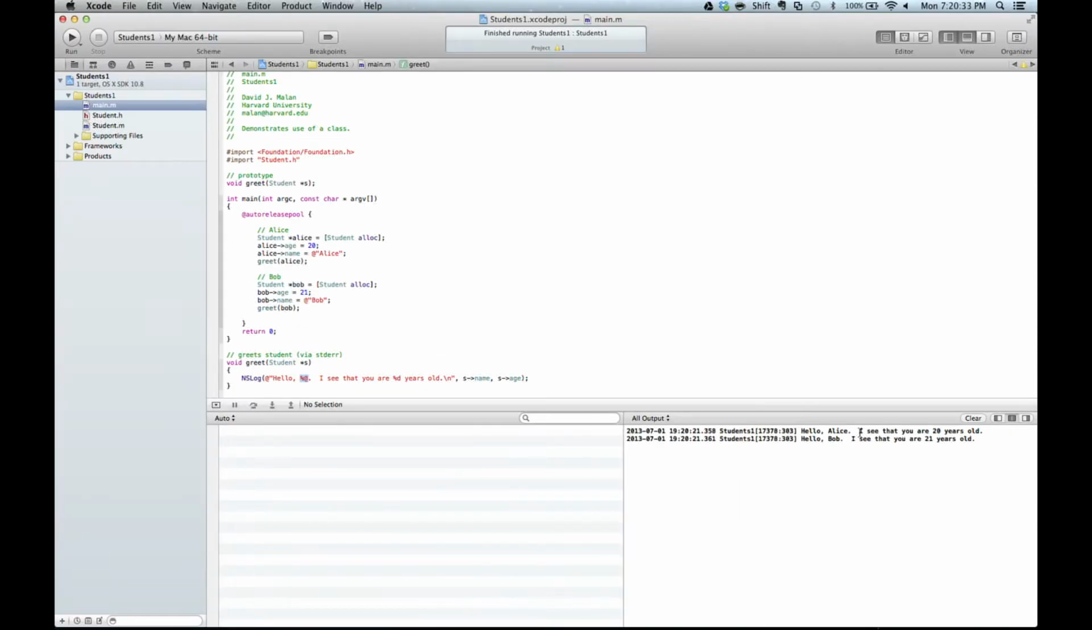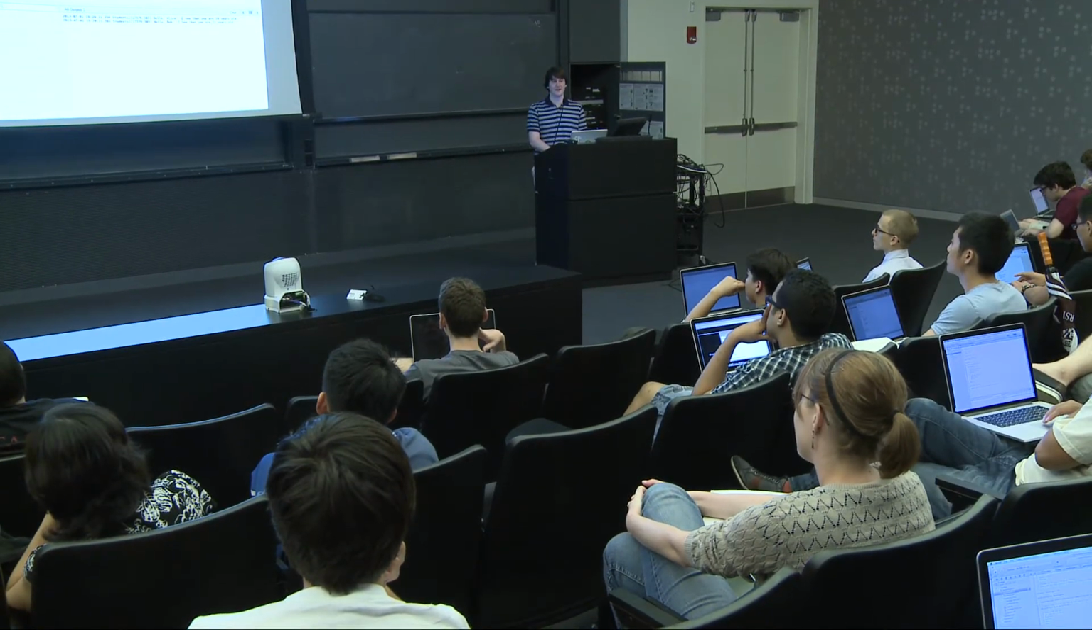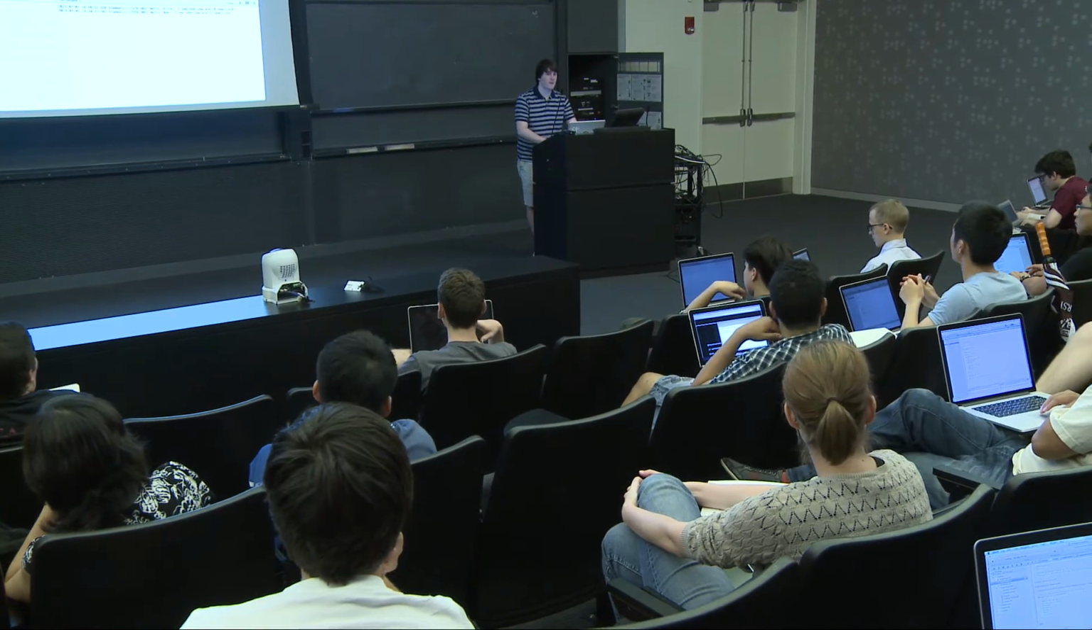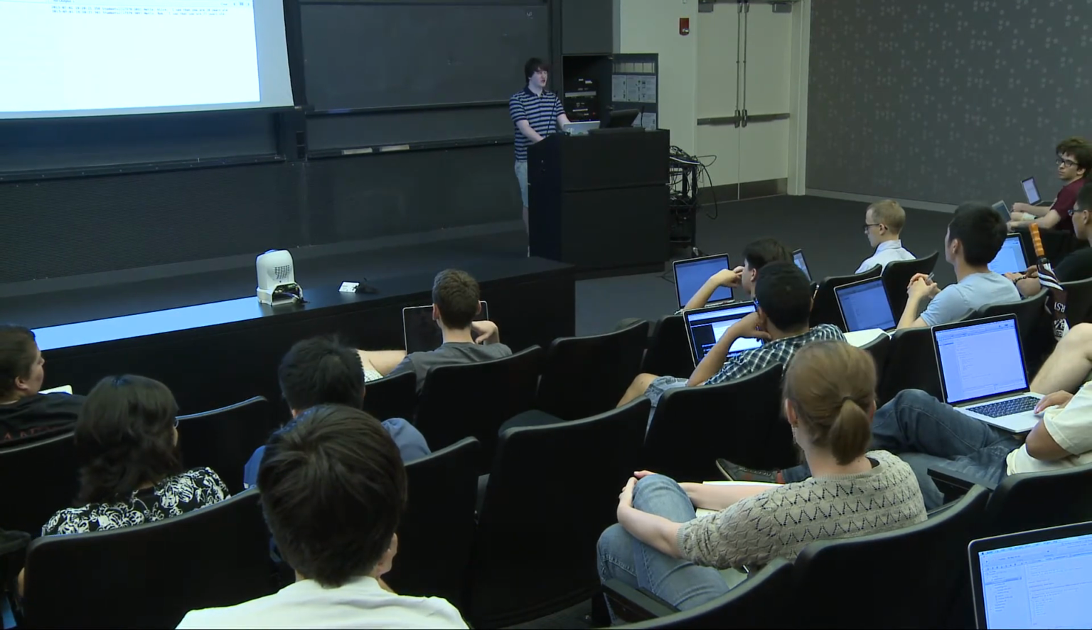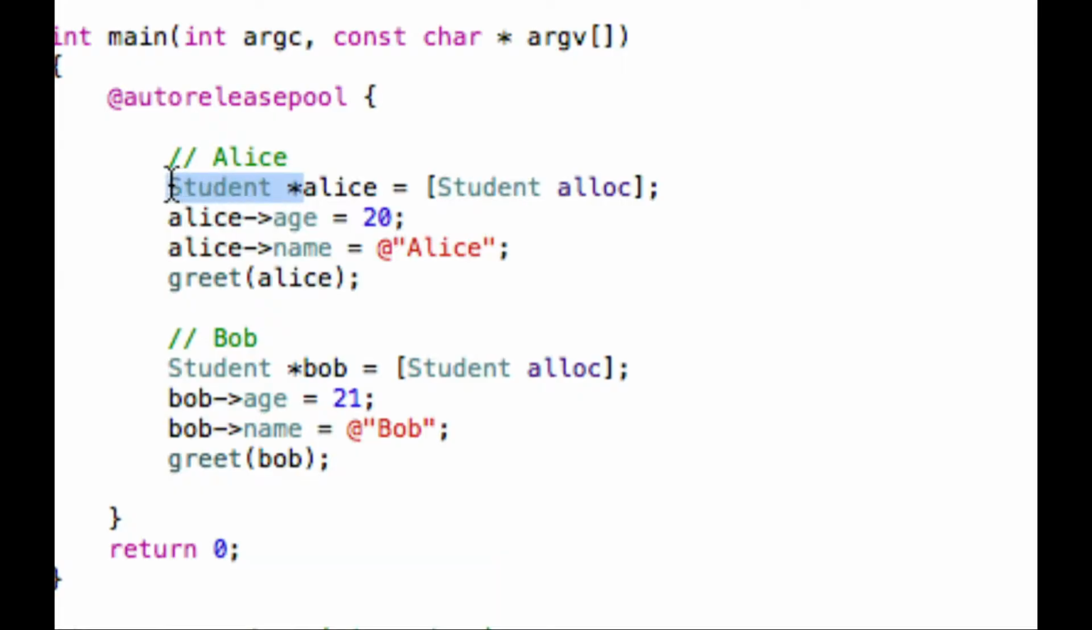Questions on this simple example? Because it's going to be changing pretty substantially in the next example. Yeah, so this is also what I kind of paused at before because I didn't want to say quite yet. Student star. Alice is the object, but pretty much read student star, don't read that as a pointer to a student. Just take student star to be the type of the object. So you will never really be dealing with a student Alice. You will always be dealing with a student star Alice.